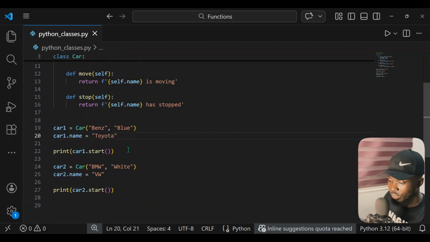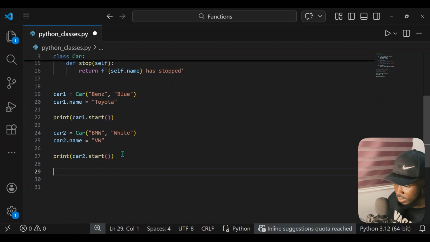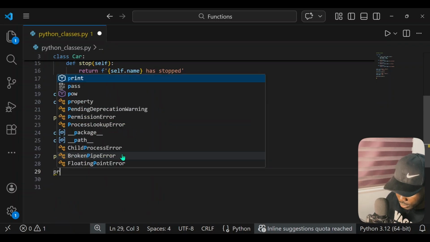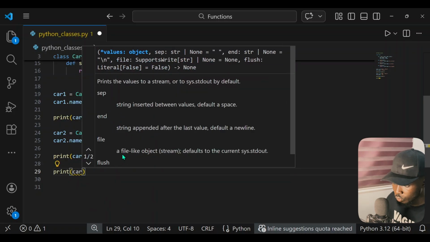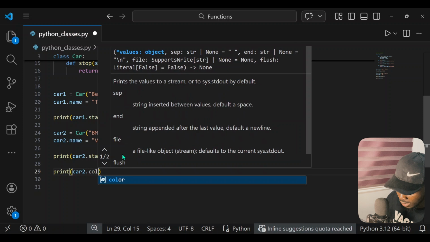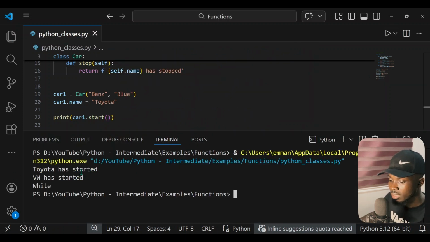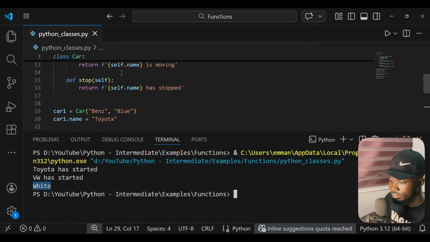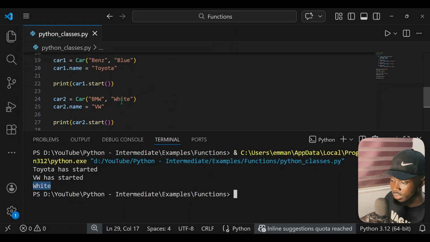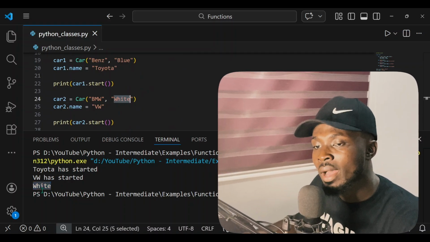Now if I want to print the color of this car, it's almost the same. I want to print the color of car2, so I'll say print car2.color. Let me run this. The color of car2 is what? White, because we inserted white here. So that's how it works.